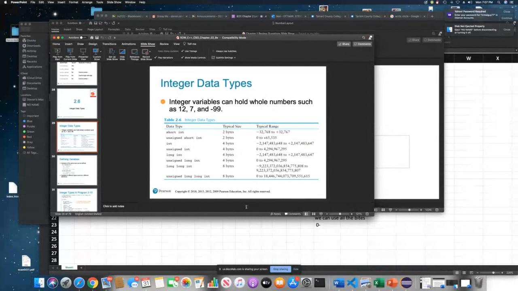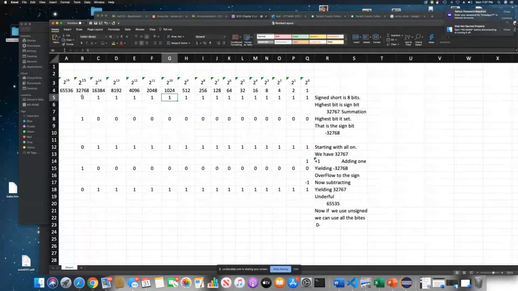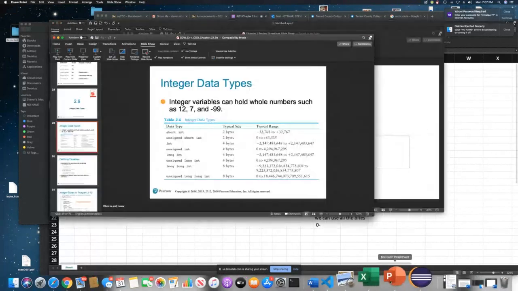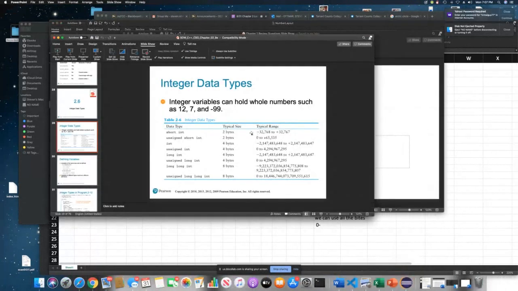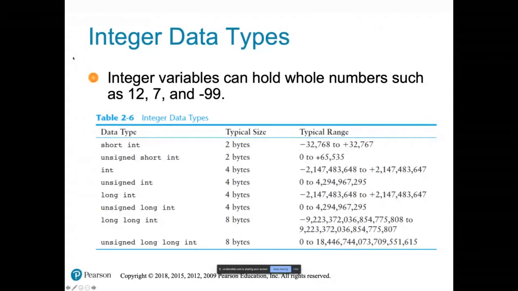And if you do not have the sign, if you have the unsigned, then you don't have to worry about the sign bit. All the range goes from the positive, so you don't have to worry about all these negative numbers. But I just wanted you to be aware of how those range values come to be.